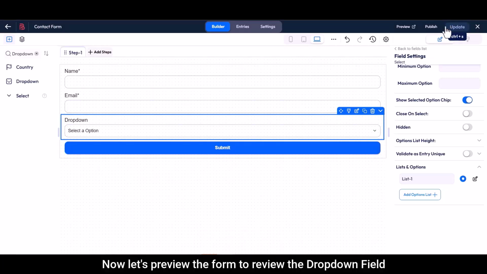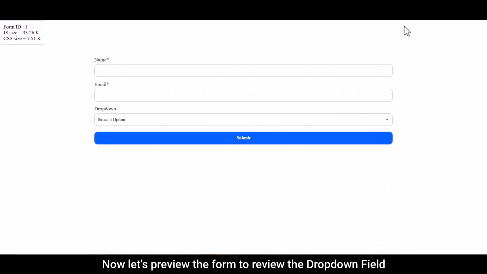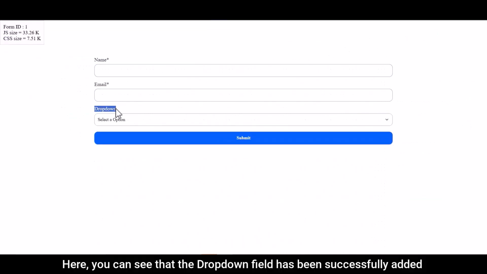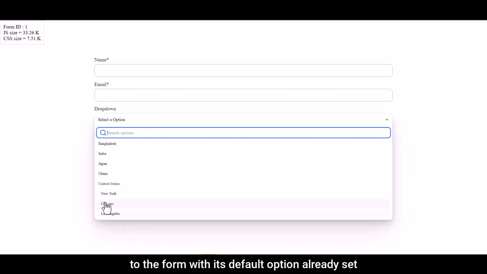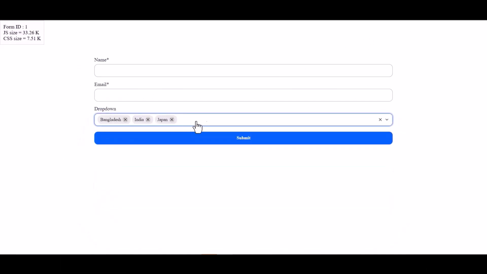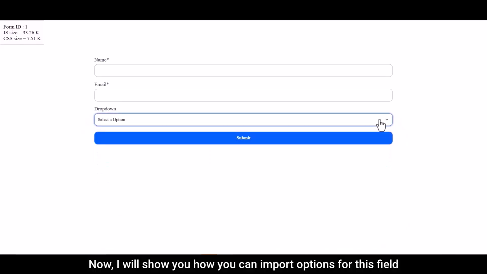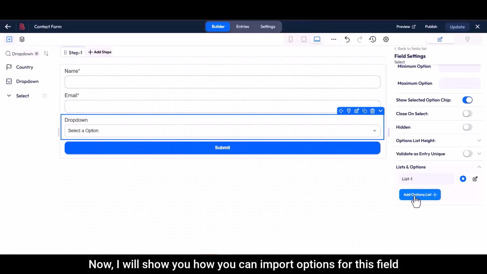Now let's preview the form to review the drop-down field. Here, you can see that the drop-down field has been successfully added to the form with its default option already set. Now, I will show you how you can import options for this field.